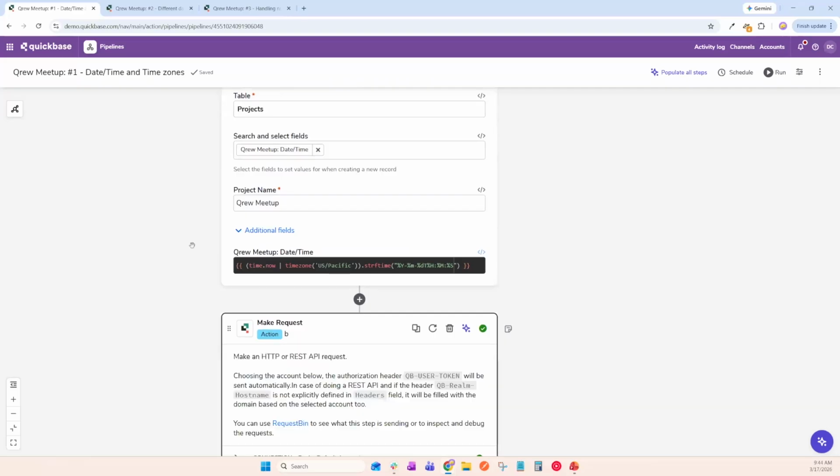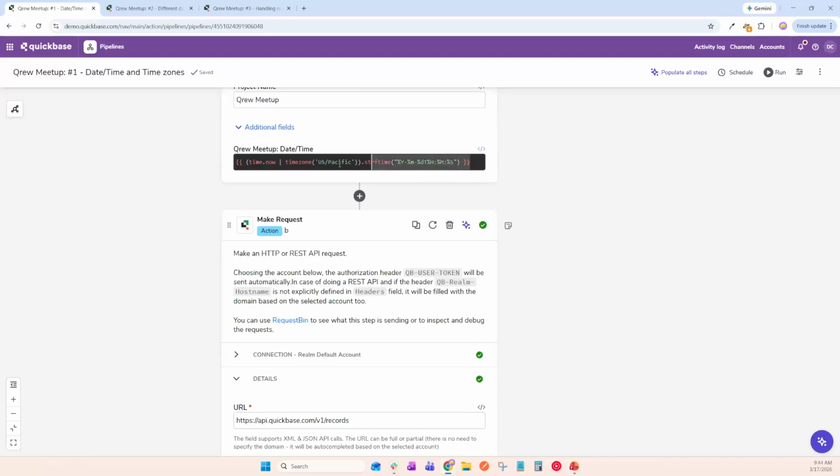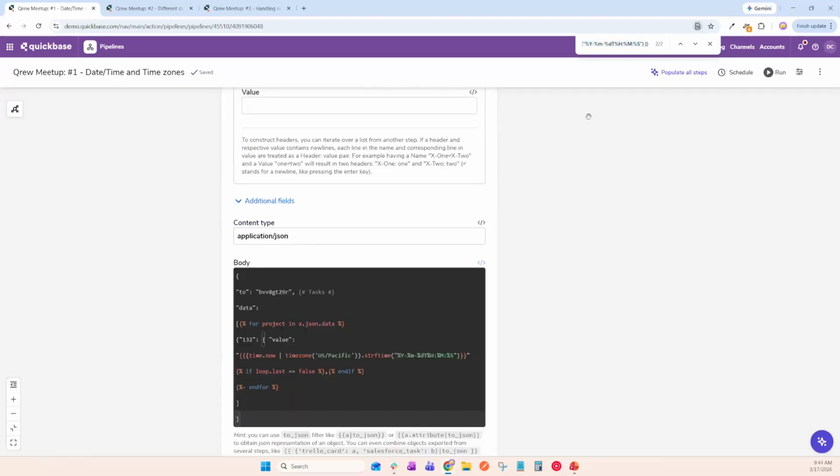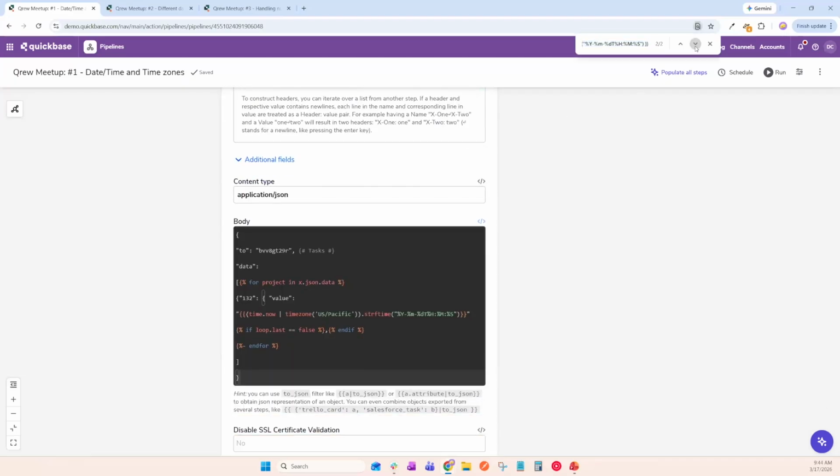And in my make request down here, I'm using the exact same expression. If I come down here and I search, you can see there's 2 results because it's the exact same thing. And we're just writing it into field ID 132, which happens to be a date time. So this is very powerful and very configurable. You don't have to do the time zone if you don't want, but you can use both of these expressions together or separate.